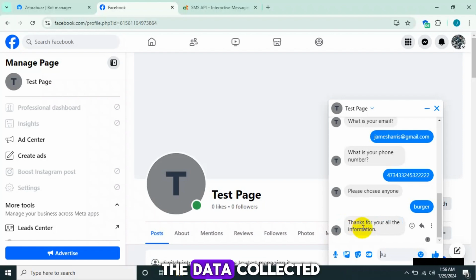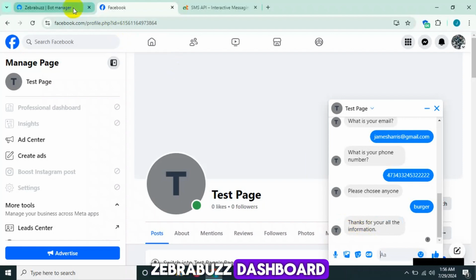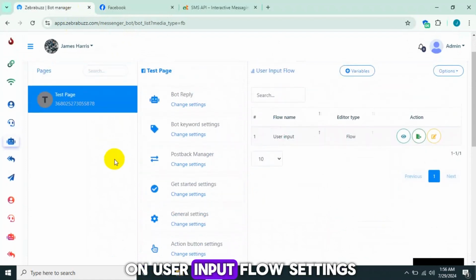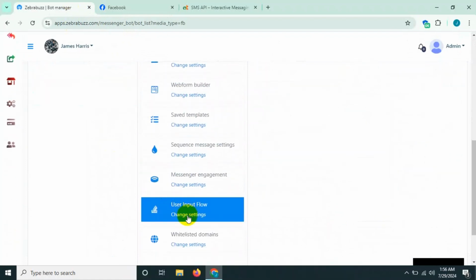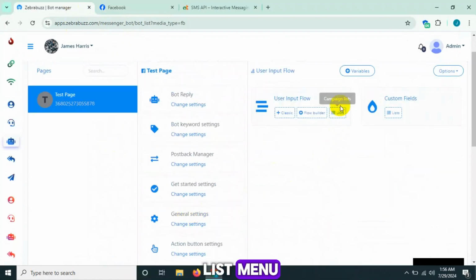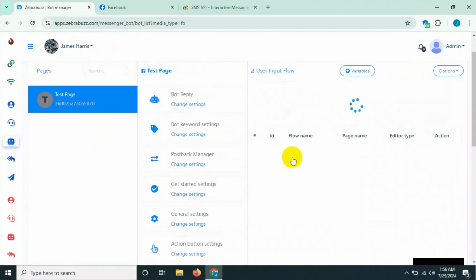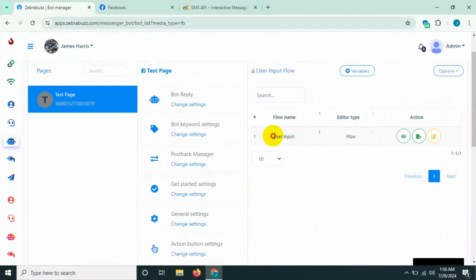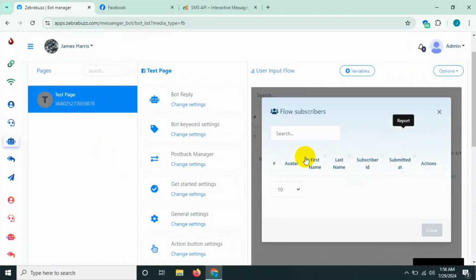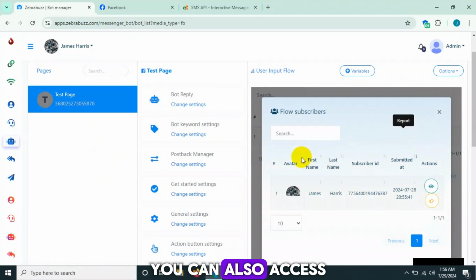How do you see the data collected? To view the collected data, return to your Zebrabuzz dashboard. Scroll down and click on User Input Flow Settings. Then go to the List menu. Click the Report button to see all your leads. You can also access the lead from the Subscriber Manager.